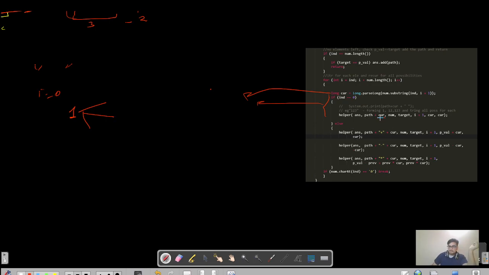You have this current, and your path is what? Path plus current is indicating what? Path is nothing but an empty string. Current is now 1, right? So you have to again call the helper function, saying that now my path is actually pointing to 1, and recur for the rest of the characters, that is 2 and 3, right? That is why it is needed here.